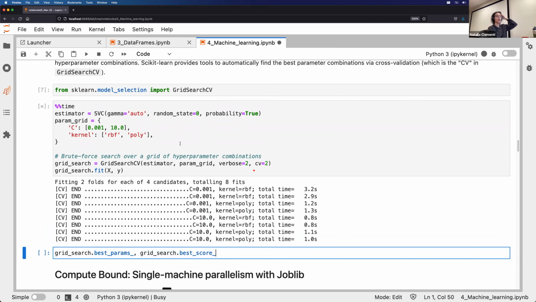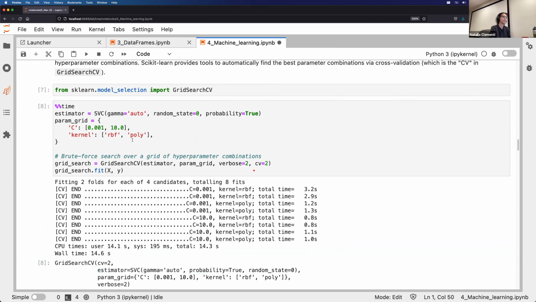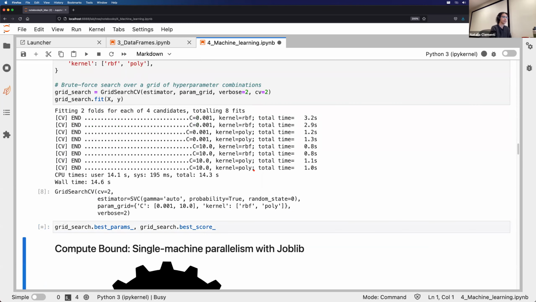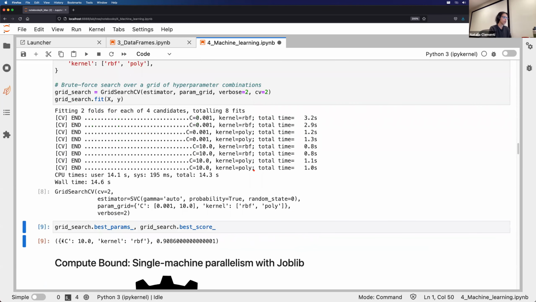If you think about this, each of these combinations could be run in parallel. There's no need to wait for one or the other. If we check here, it says that if you use C equals 10 and this kernel, this is the best score. So that's a good thing. So let's see how we can use Dask, or how we can run things in a way that will parallelize this.